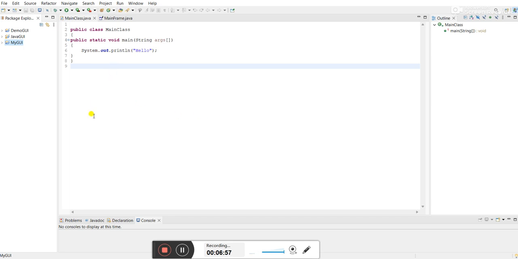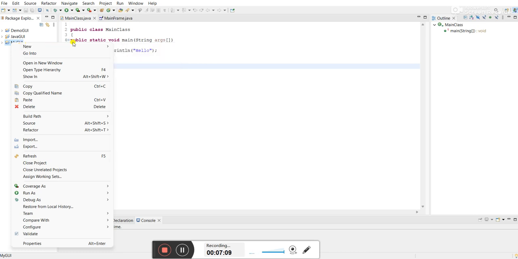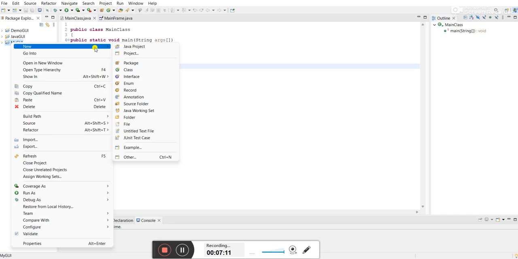Okay, now what we have to do, we need to create our GUI application. For that purpose we need a JFrame. What is a JFrame? JFrame is basically a window. It provides a window on the screen so that we can add components to the JFrame.